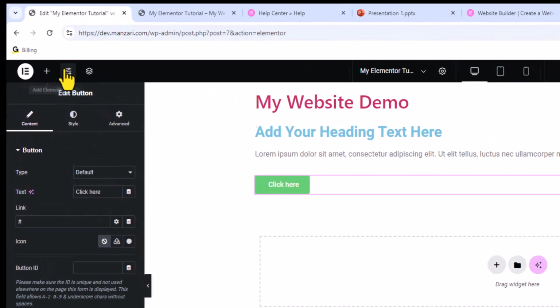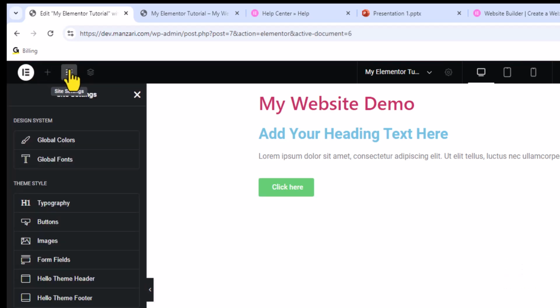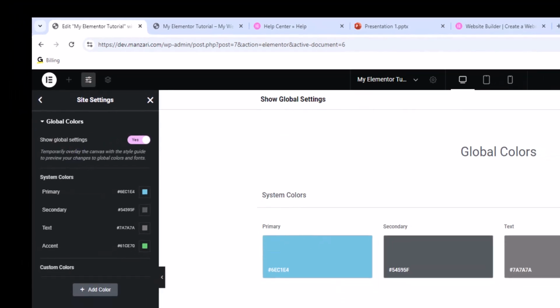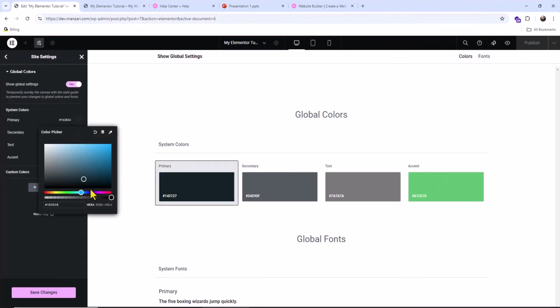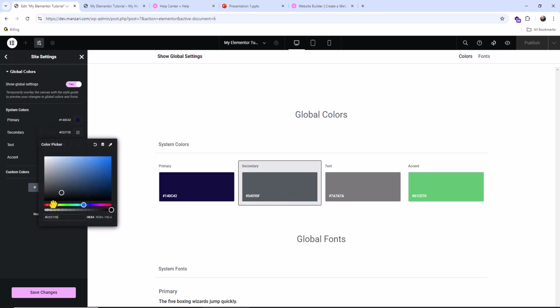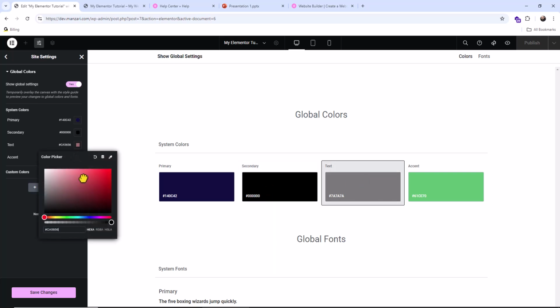So come up here to site settings, the third icon from the top, or from the left. Click on that, and then you're going to see global colors. Click on global colors, and you can come over here and change all your colors. So if we want our primary color to be a dark blue or something like that, you can come over here and set it to a dark blue. If you want your secondary color to be black, whatever you want it to be, you can set it here. If you want your text color to be gray, like a charcoal gray or something like that, you can set it here. I think we'll use a dark gray for our text color.